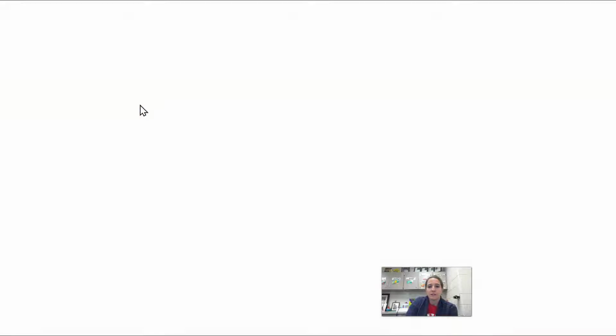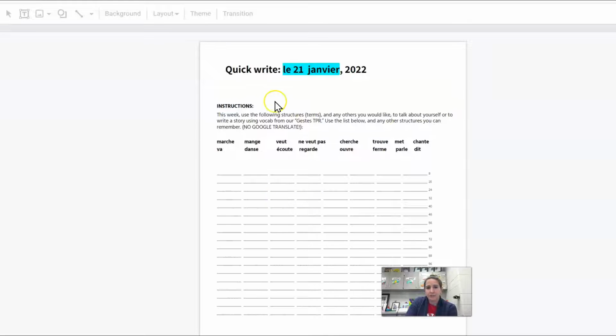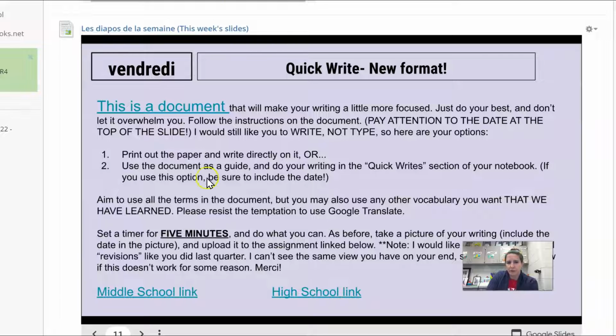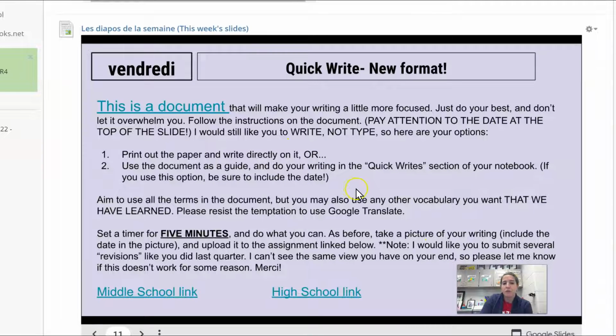So you'll use this document to give you some guidance for your quick write. So you're not just pulling things out of thin air. I kind of want to give you a little bit of help, a little bit of support in writing these quick writes so that you have something to go off of. So this week we're concentrating on some of these terms that we learned through les gestes TPR. And in the video for today, I kind of explain those. I'll talk about the videos for every day in just a moment. But first, for the quick writes.